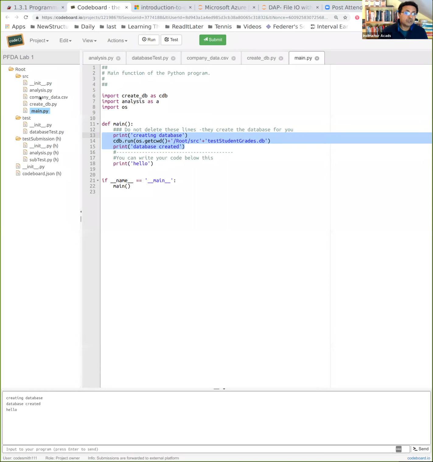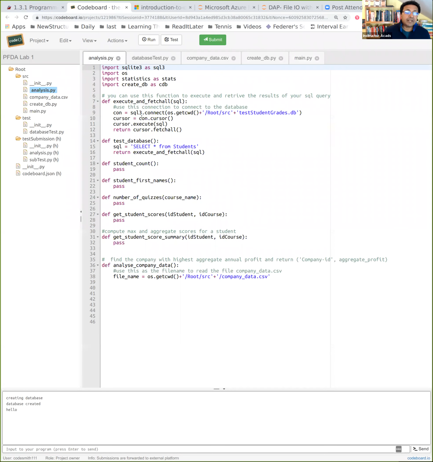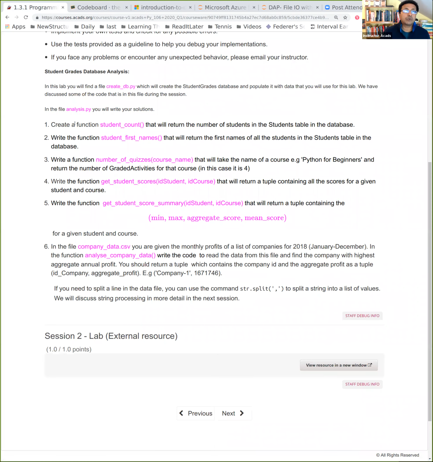Then the next thing you do is go to this file called analysis.py, and you have to basically implement a few functions, which will be the answers to questions. So where is the question? The question is here in rather gory detail. Let us make an example of this. Create a function student count that will return the number of students in the students table in the database.